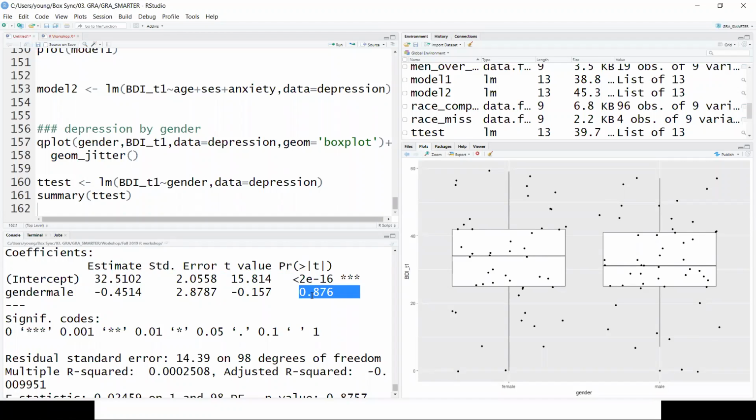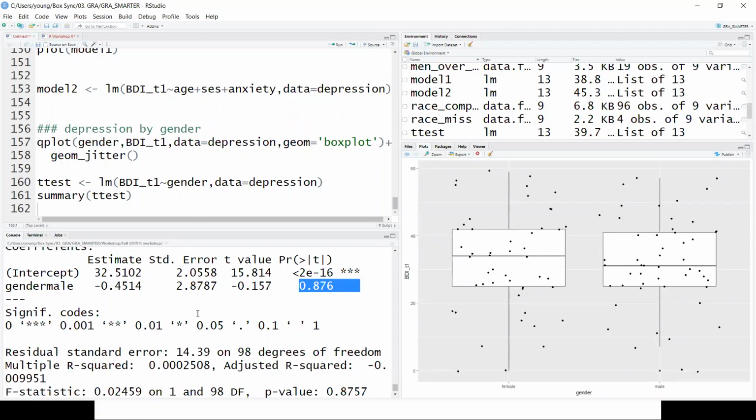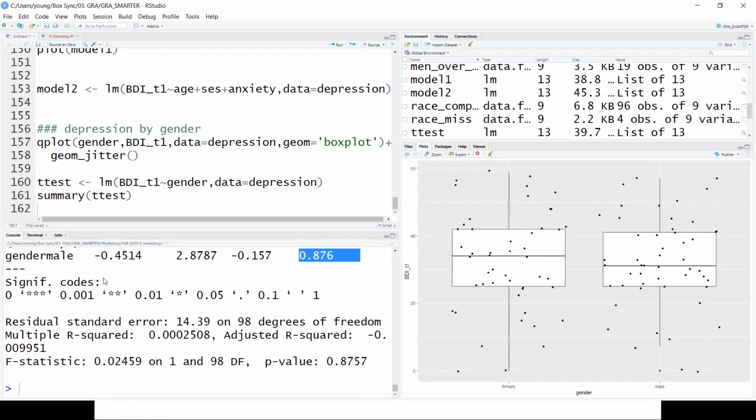And here's your p-value for the t-test. This is testing whether this thing is 0, meaning whether the difference between males and females is 0. That's the null hypothesis, and this is the p-value for that null hypothesis. So indeed, there's not evidence of anything going on in this fake data set. So now you know how to do a t-test too.